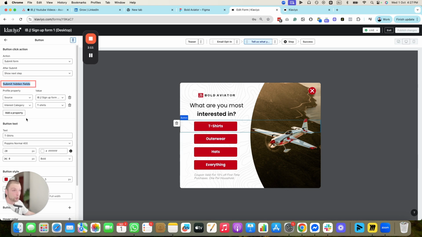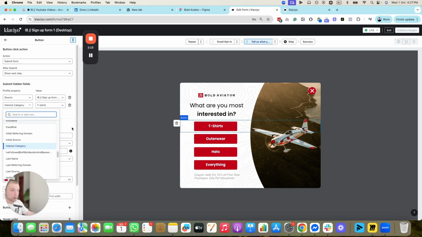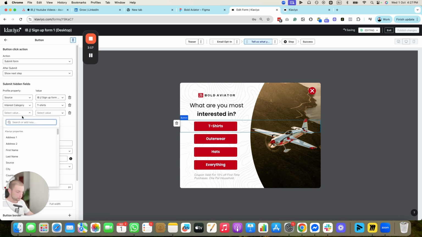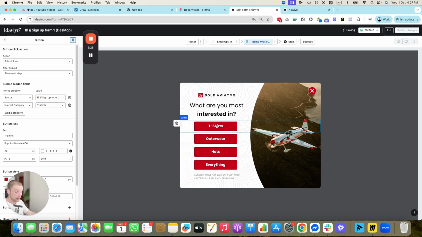Submit hidden fields. And you click add property, and we've already got it here. We're going to call this property interest category. You can create a new one. We've already got it here. We've got interest category. And then the value is what they've told us they're interested in, which in this case is t-shirts. We do the same thing for every button. See, interest category, but the value is outerwear.